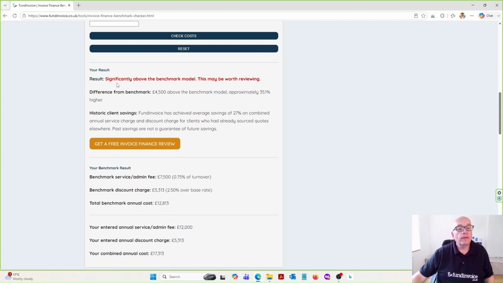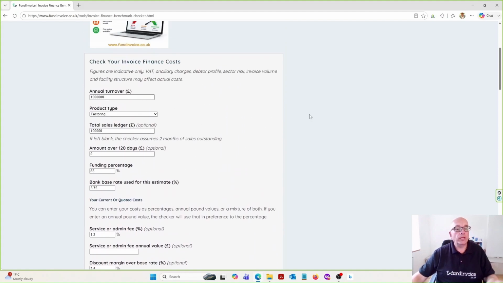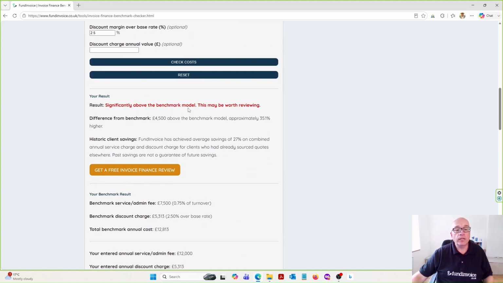So here, the figures that we've put in are significantly above the benchmark model, so it may be worth reviewing. According to the calculations behind the model, it says they could be as much as £4,500 above, which is 35.1% higher than the benchmark model. It also mentions our historic record on savings, which has been pretty good, the percentage that we've been able to find people. And then you can just click here in order to get a review done against the market.